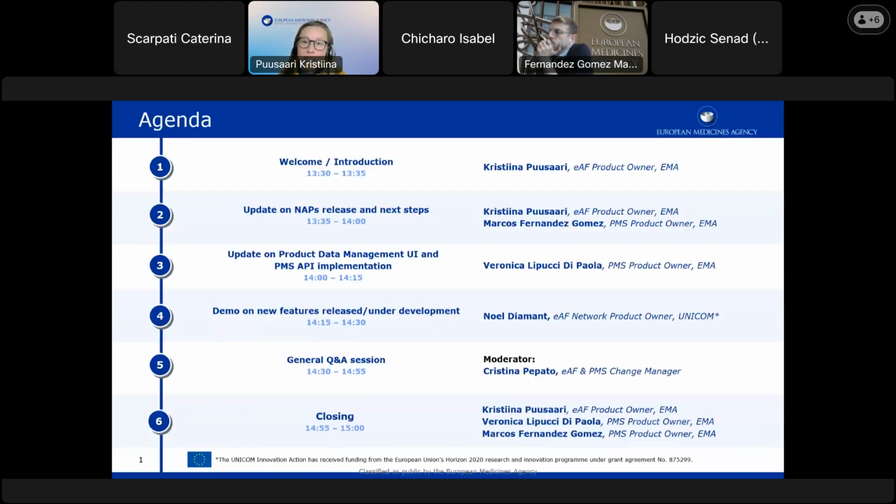So here's the agenda for today. We will give you a status update, and then we'll also give you further information with regards to the product data management user interface and the PMS API implementation. We'll also give you a quick demo on the new features that we have just released and we are developing for the PLM Portal eAF, and then we will have some time for Q&A session. And you are really encouraged to ask all types of questions.